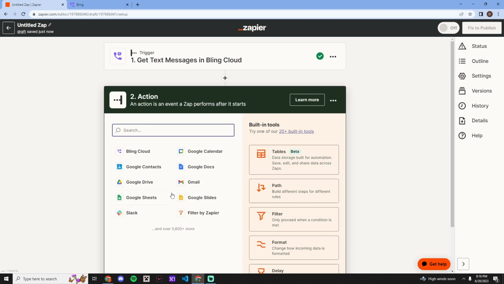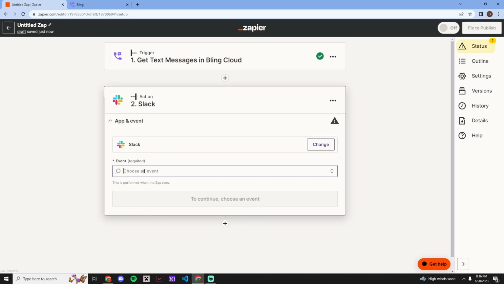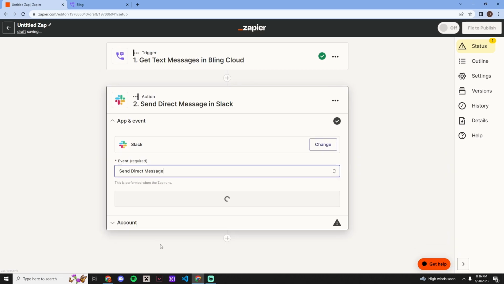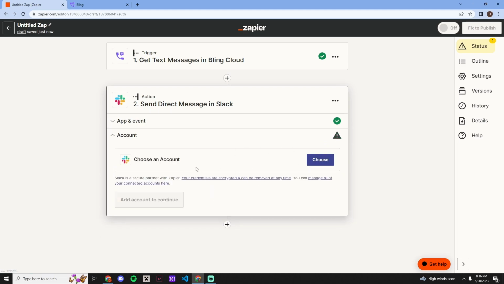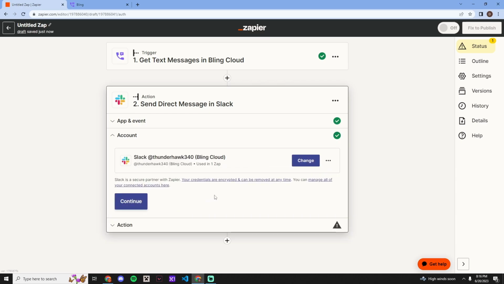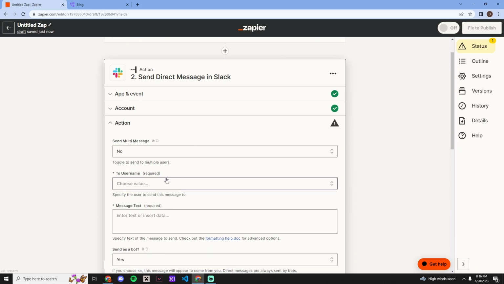Then for your action, you click Slack, and the event you pick is Send Direct Message. You hit continue, and then it'll give you an option to connect your Slack. So I'll connect my Slack right here and hit continue. Then it should give you a bunch of options.